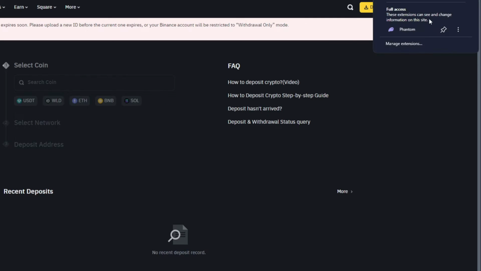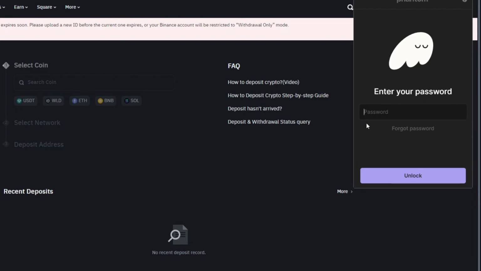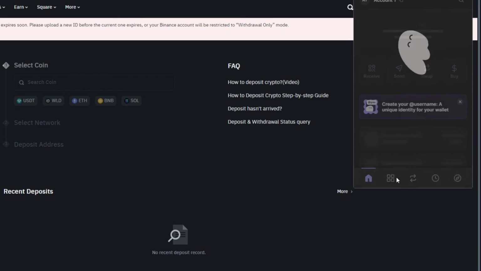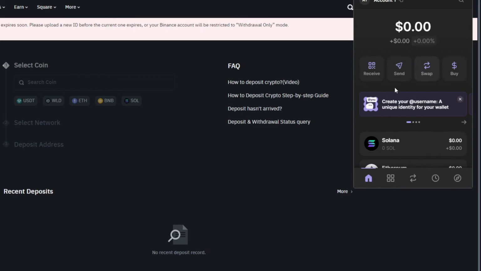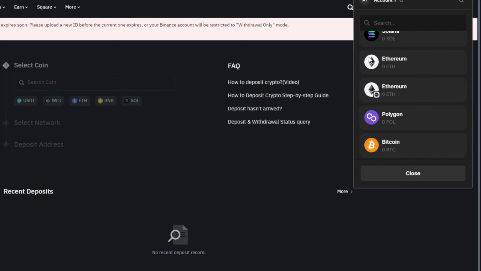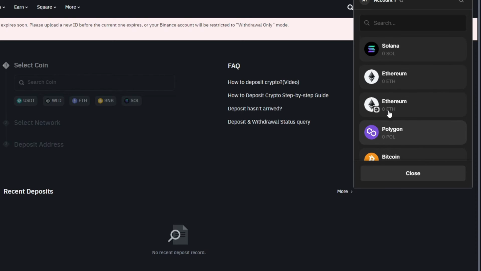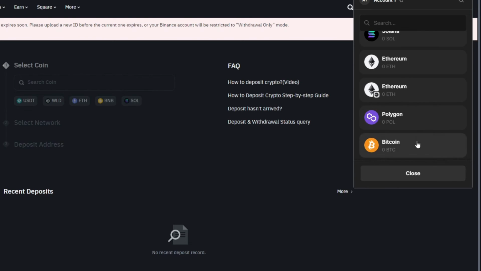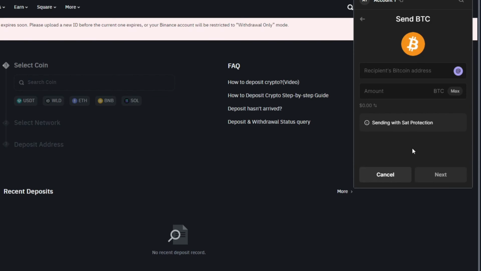From there, just go ahead and open up your Phantom Wallet account. Click on the send button, and from here you can select whatever assets you have on your Phantom Wallet. Let's say that we want to transfer Bitcoin from our Phantom Wallet to our Robinhood account. So you can just paste the Robinhood address right here, enter the amount, click on next, and you should be good to go.